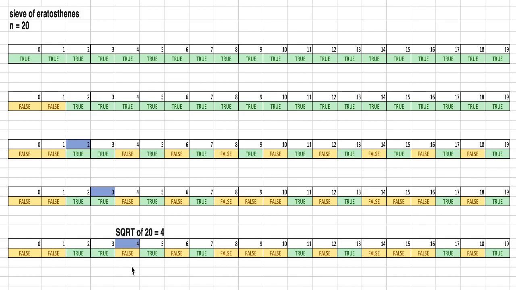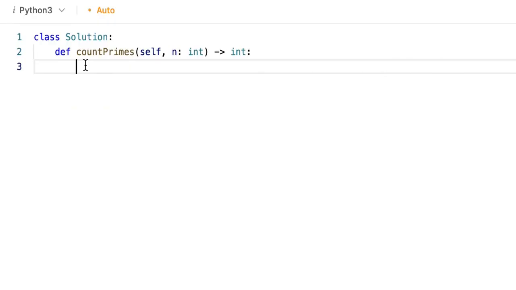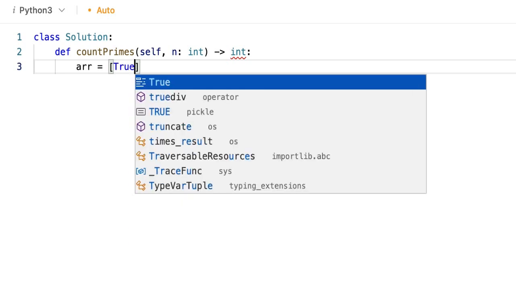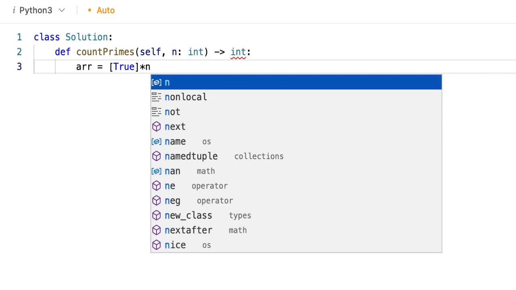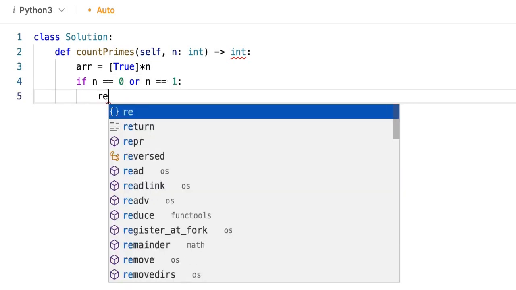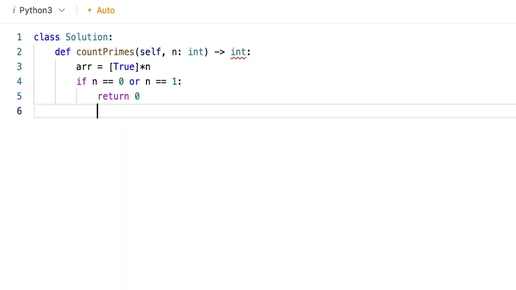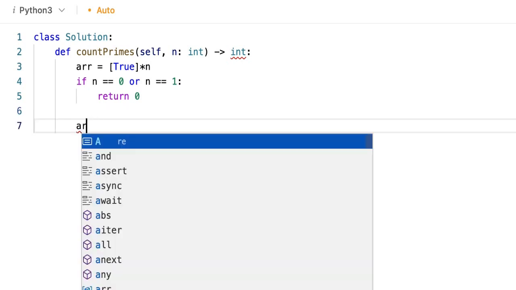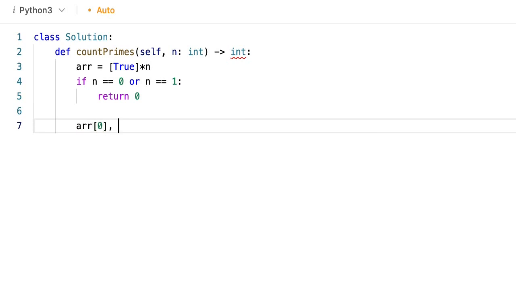Now let's get into the implementation. First, we are going to declare the array and mark all the values as true. Array equals to a list of value true of size n. If the number is 0 or 1, we can immediately return 0. If n equals 0 or n equals 1, we can return 0. If not, we can mark the array of index 0 and 1 as false. Array of 0, comma, array of 1 equals to false.